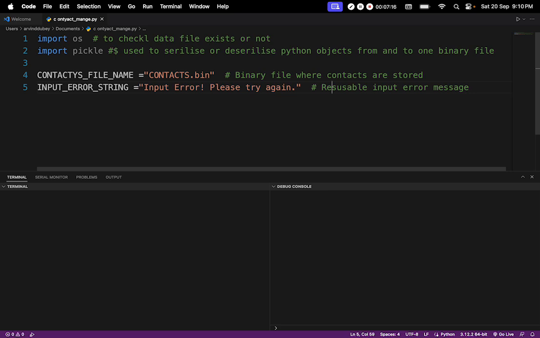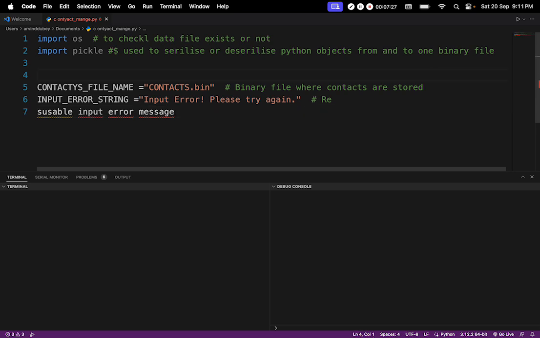Now we will make the contact model where we will keep our contacts. So in the next line, these are the constants. So I will write here constants. This section was for constants. Now next section I will make the contact model.